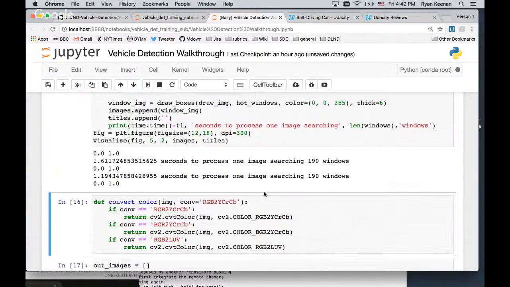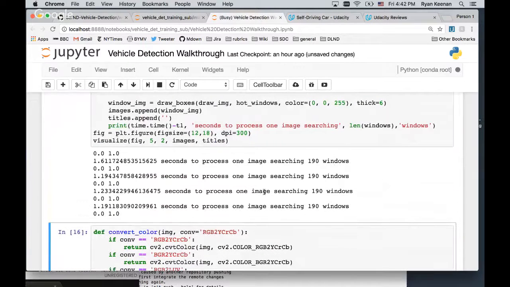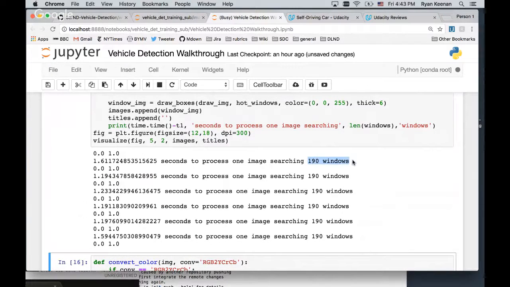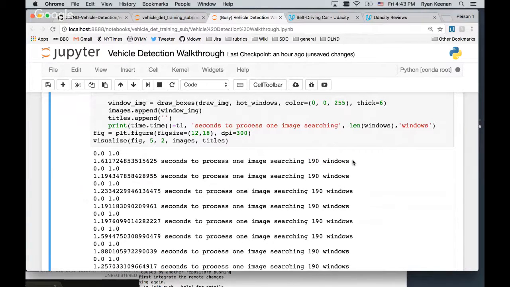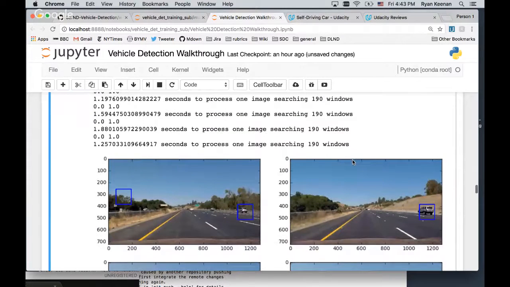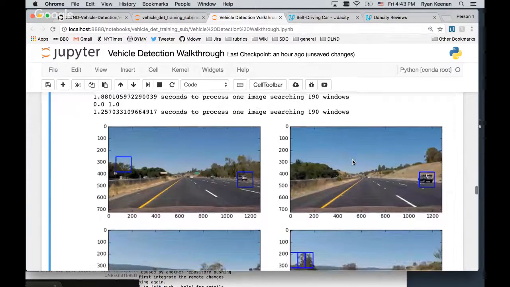All right. So we're running at about 1 point something seconds per image, and over here you can see we're currently searching 190 windows. So it's pretty slow, and that's not that many windows. So what you'll find is that if you search a ton of windows, things get pretty slow. Let's look at the results here.